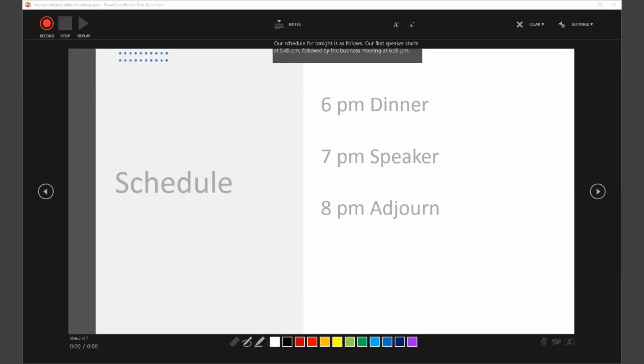Now, there's a couple other really neat features on this. You see that up at the top, middle top, it says notes. You can toggle on and off the notes. So if you've typed in your script for your notes or any even notes for you to follow as you go along, those will display at the top if you want them. You can increase the font size or decrease the font size of your notes. So that's a really nice option.